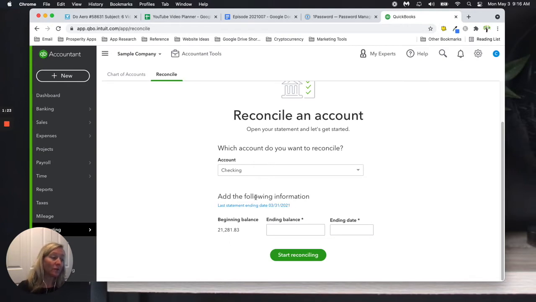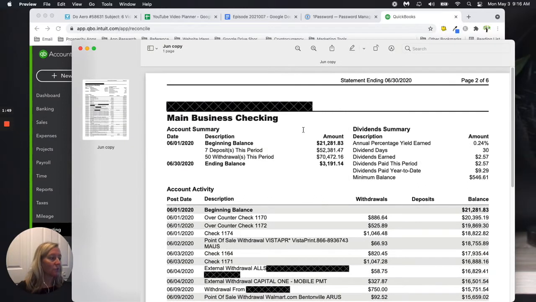First of all, we want to make sure that the last time the account was reconciled, we have the statement following that period. So we have our April statement, and actually when I bring it back up again, you'll see it's a June statement, but this is all just for demo purposes. So the last statement ending 3/31, our beginning balance was $21,281.83, and we want to confirm that over here. So we have $21,281.83. Okay, so we're good to go.